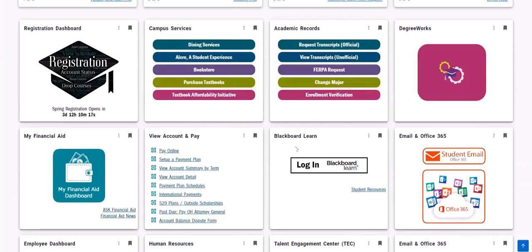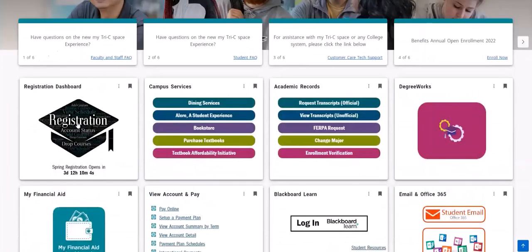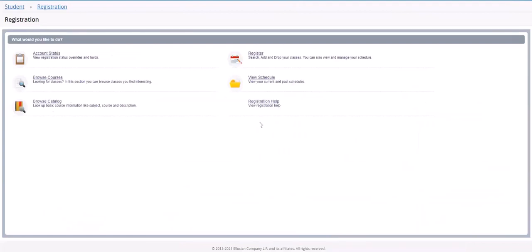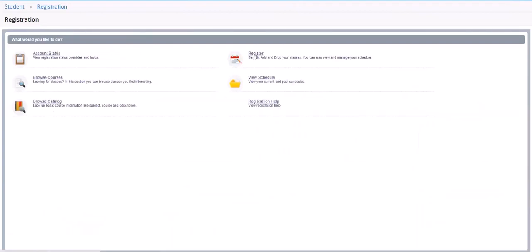My Financial Aid dashboard and the View Account and Pay cards are where you'll find all things related to payment. Blackboard Learn is where your learning management system is and where many of your classes will be housed. Email and Office 365 is where you'll access your student email. So to actually register for your classes, you're going to click on the registration dashboard. That will take you to this screen. Then you'll want to select Register.